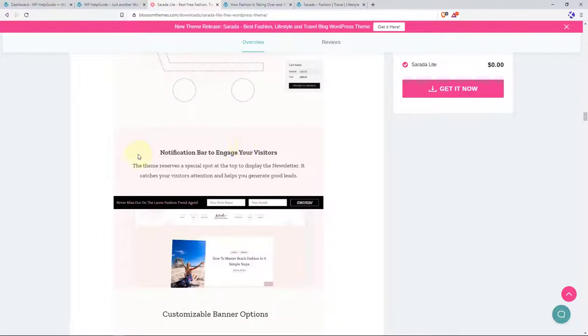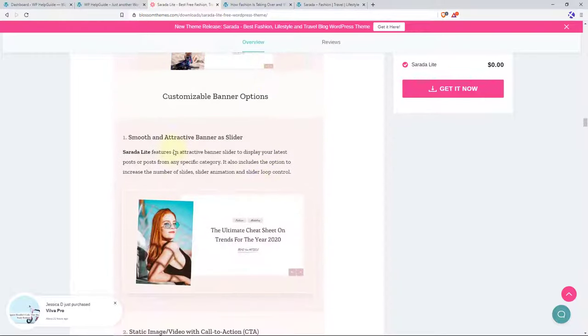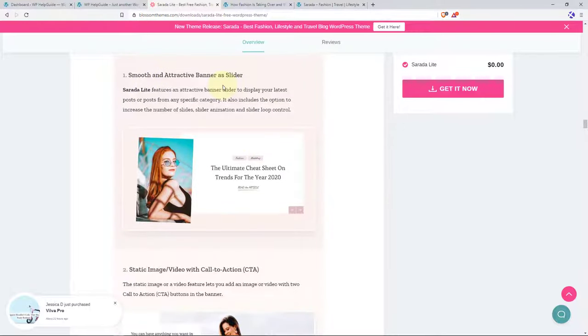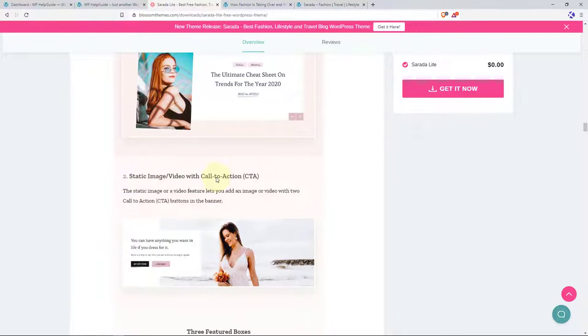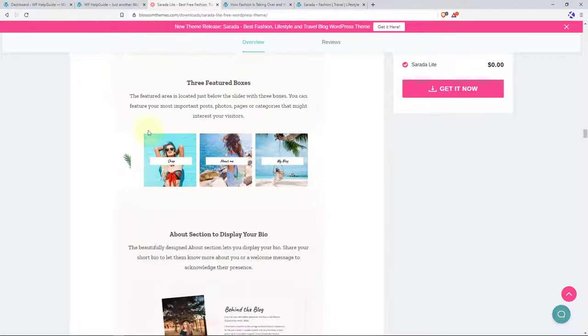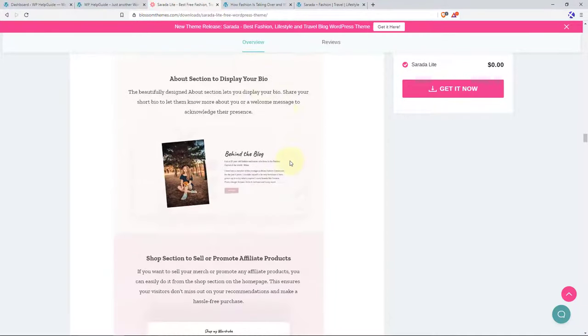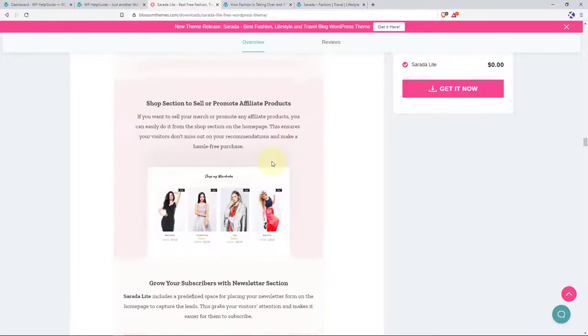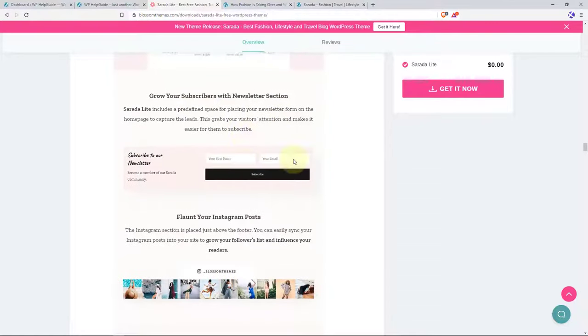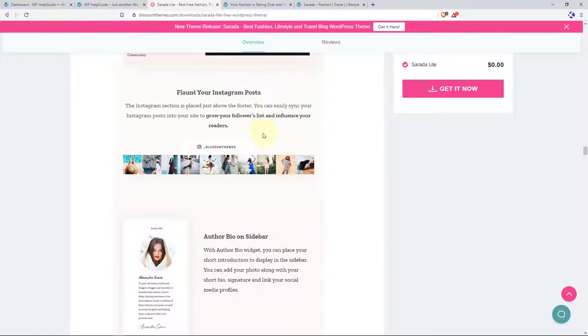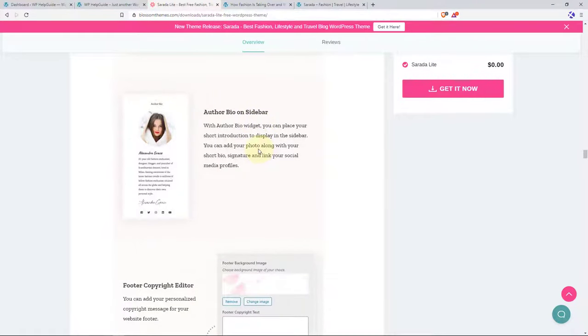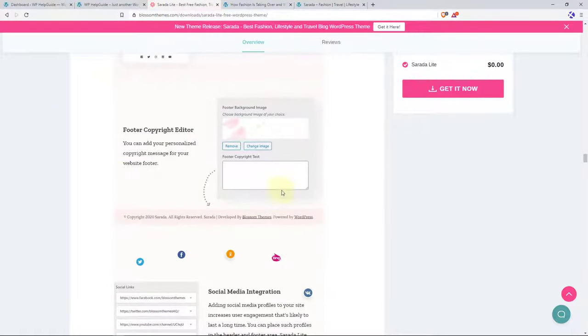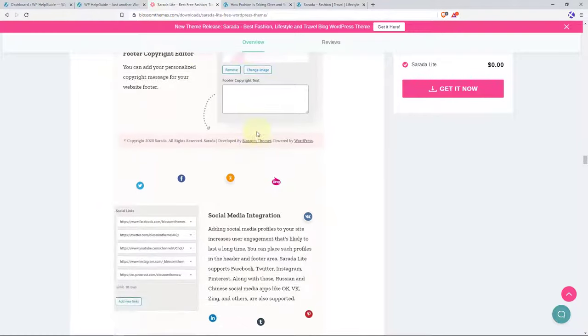Then there is also a notification bar where you can add the newsletter subscription. Then for the banner section, you get a smooth and attractive banner where you can display your latest post. And there is also an option to add a static image or video with call to action. Then there are three feature boxes as shown in the demo. Then there is the about section, then the shop section, newsletter section, Instagram section, and author bio that you can use in the sidebar. Then you can also edit your footer copyright and change the background image.